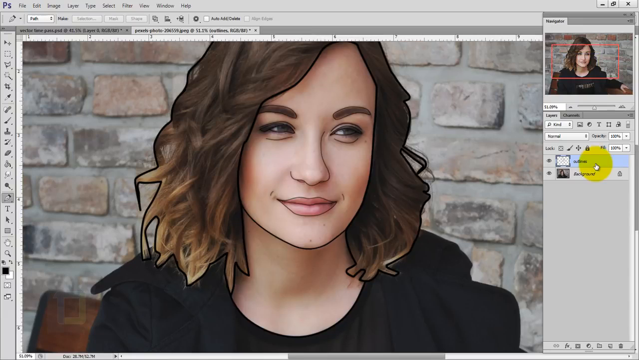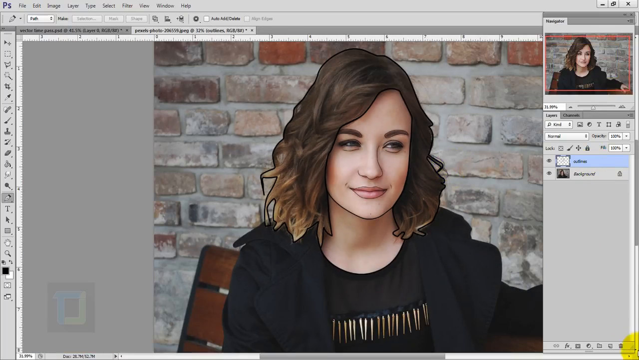Looking pretty good, and all the hard work is done. Believe me, now all we have to do is just fill in color in the places, just like we do in MS Paint. No big deal. So first let's start with the hair. I'm going to create a new blank layer from here and rename it hair.